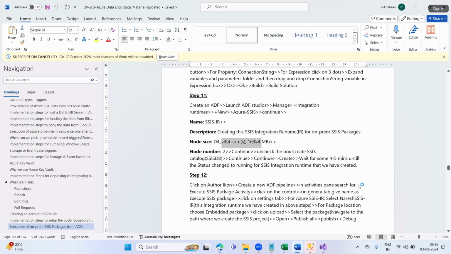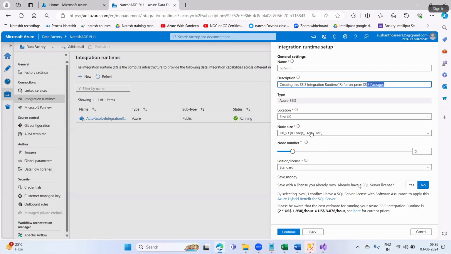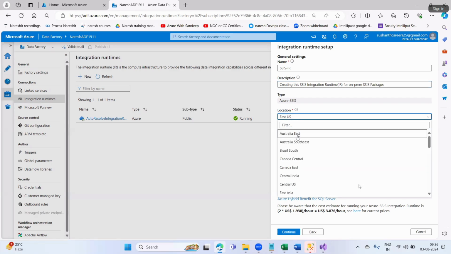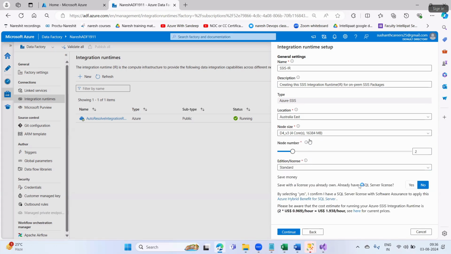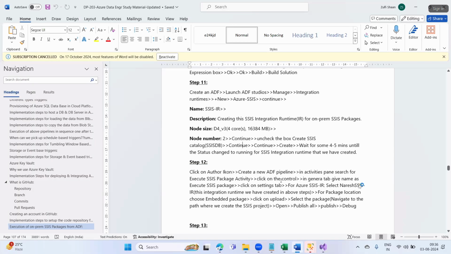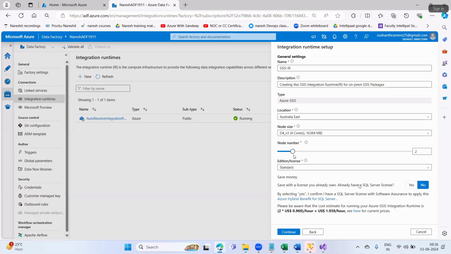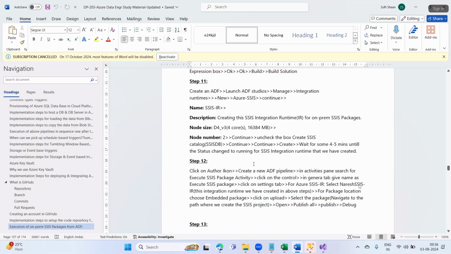Fine. Node size, I'll take 4 core. It is creating in East US, but I'll go with Australia East. Number of nodes, I'm just going with 2. As you increase the number of nodes, that much boost it will give to your SSIS integration runtime to run the SSIS packages. 2 is sufficient because I'm in a free trial. If I give 4, 6, 8, 10, then it might fail.